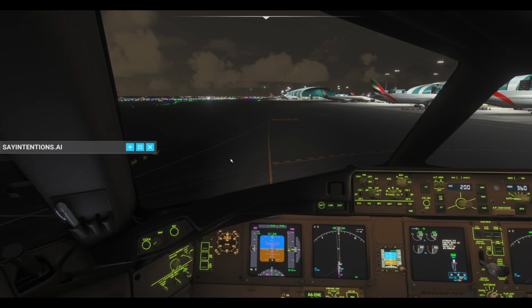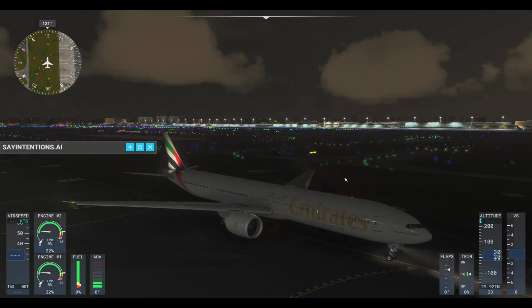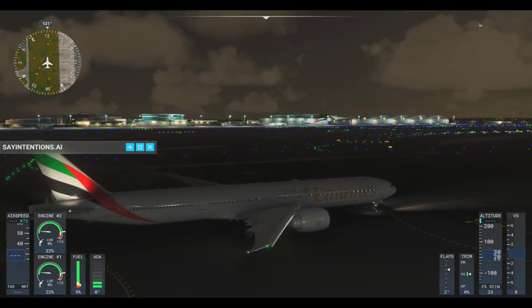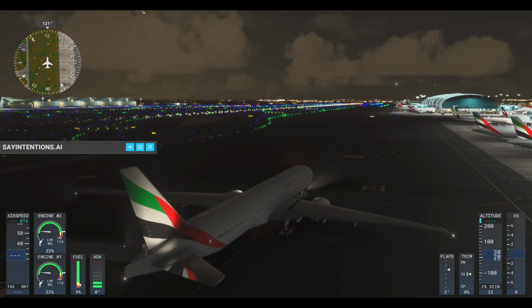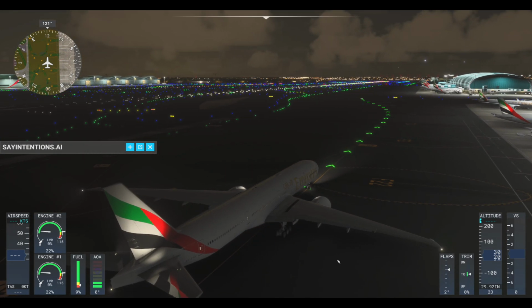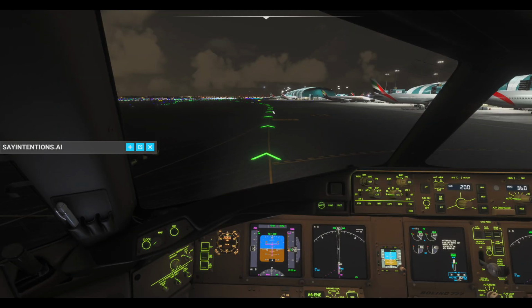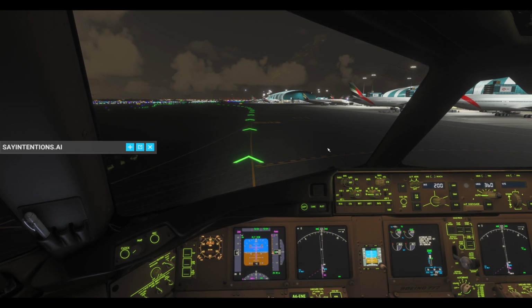There is another feature, it's called Taxi Path, that does show us where exactly we need to go. Just gotta give it a little bit before it kicks in, and there you go. These green arrows can show us the path. Right, let's start rolling. So this is a nice taxi. I mean, pretty short taxi, not a long one.